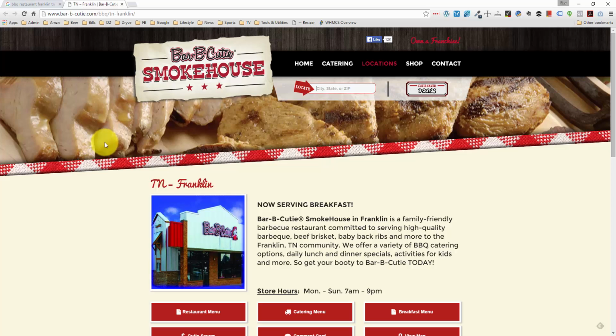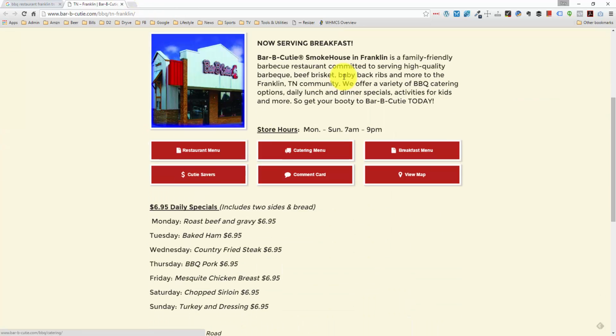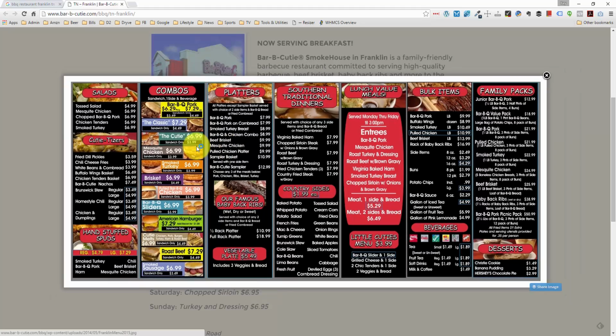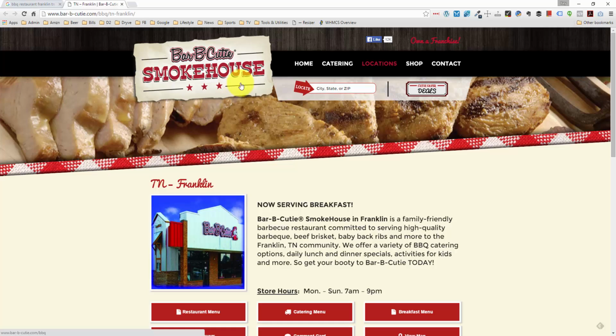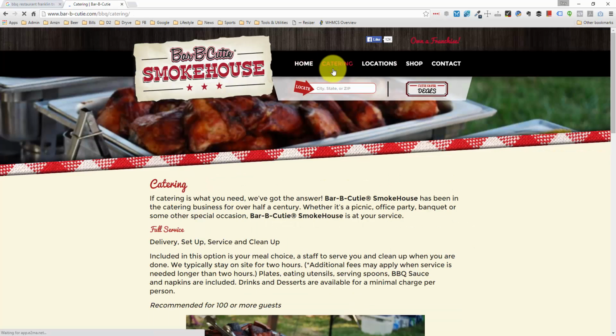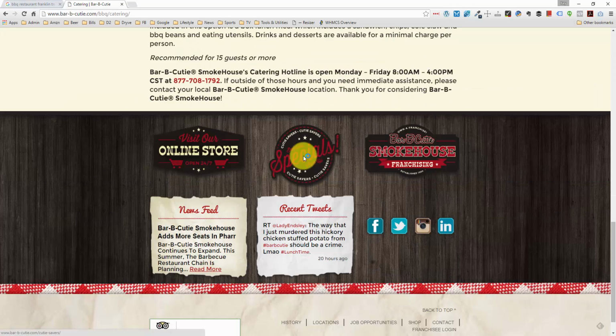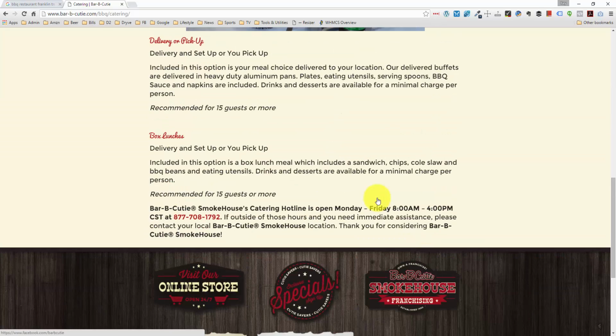But either way, I'd imagine the food is good at these places. I mean, how can you go wrong with barbecue? So they have a list of their locations, and for each one it looks like they have the menu. They have a JPEG image of the menu. Comes up in a fancy box. They have a catering section. This is a very nicely designed website.